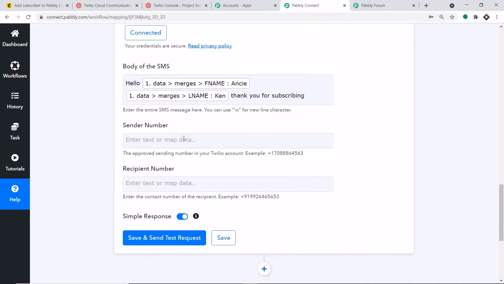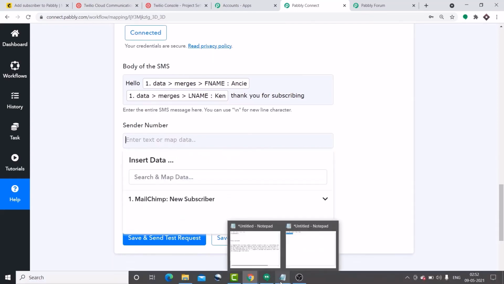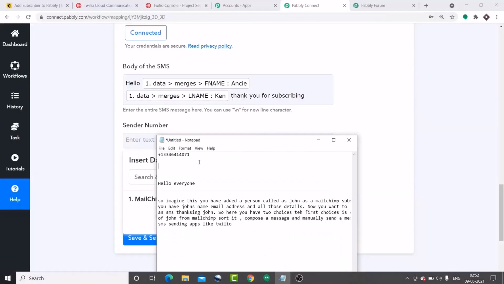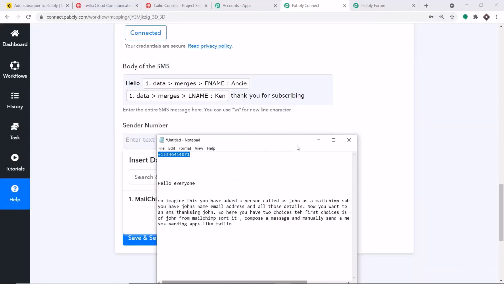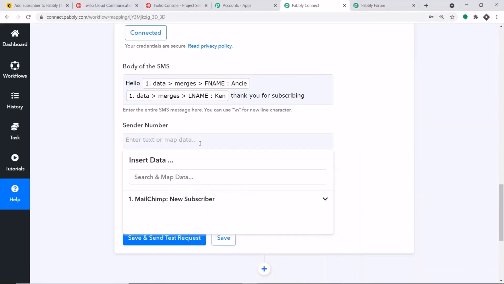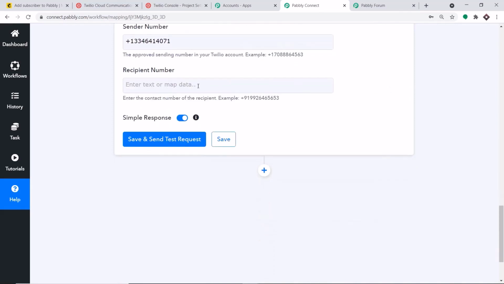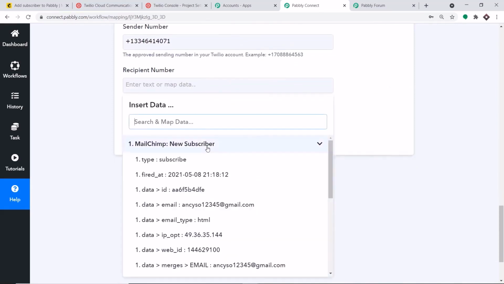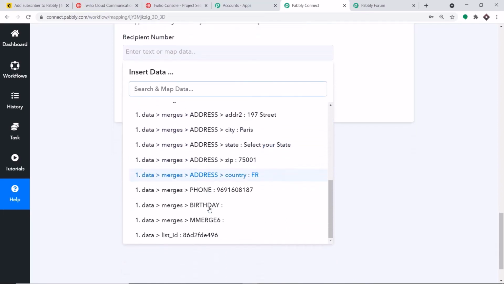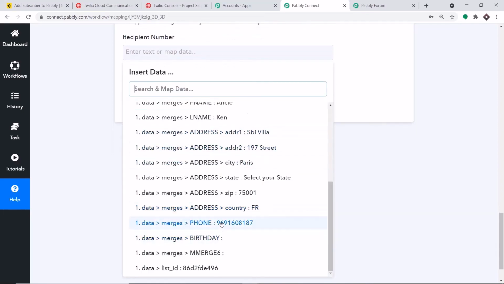And then this is my number. This is the number that Twilio has given me. So I'm just copying this number and I'm going to paste it here. Easy. Okay, now coming to the receiving number, the recipient number. We just have to map the recipient number. So the recipient number is Ansi's number. So this is Ansi's number.